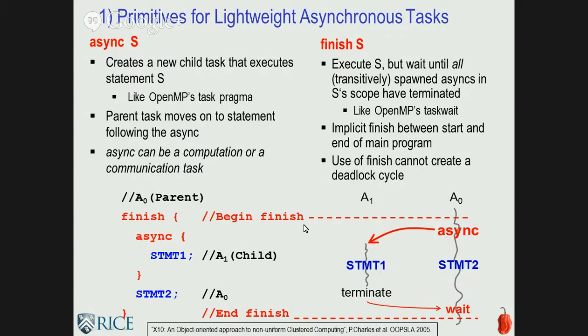Getting back to the properties, even though finish is a synchronization, it's a restricted kind of synchronization, so you cannot create a deadlock cycle with it. The way to think about it is, if you think of the task creation tree, you always have an ancestor waiting for a descendant, so you cannot create a cycle.